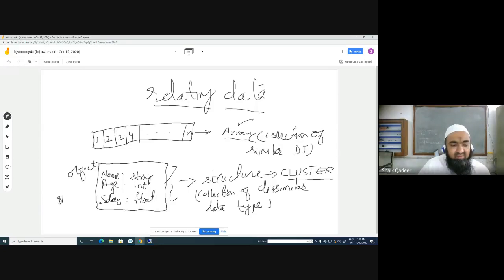Sometimes what happens is we want to relate data in a little different way. Example, we want to create an object of an employee, or objects of employees. In that case, the object may contain the name of the employee, the age of the employee, the salary of the employee. The data type of name is string, the data type of age is int, and the data type of salary is float. You see, this type of object is relating dissimilar data types.